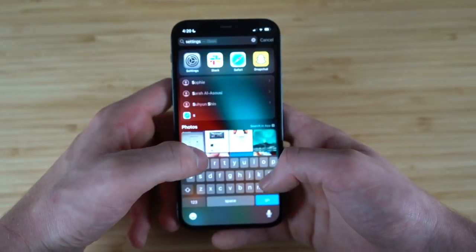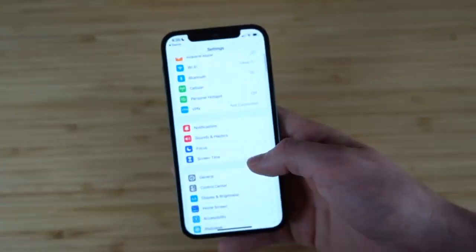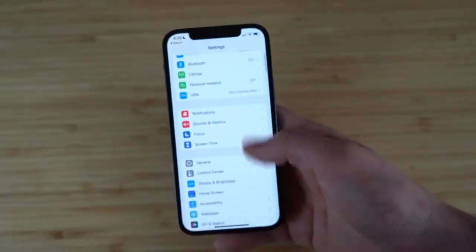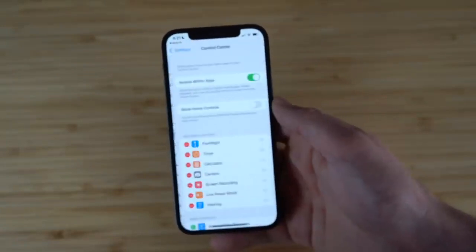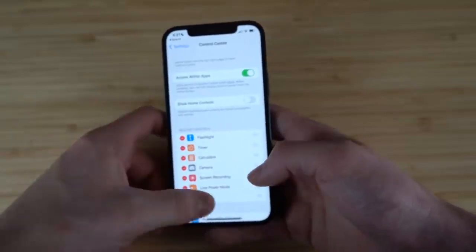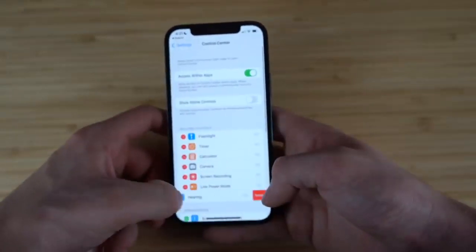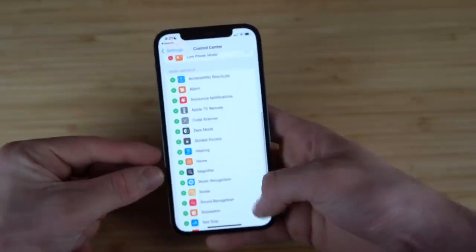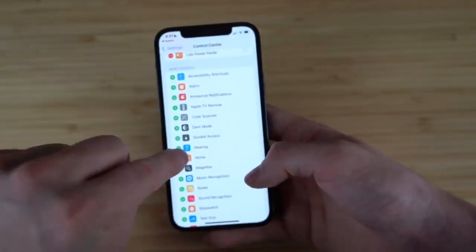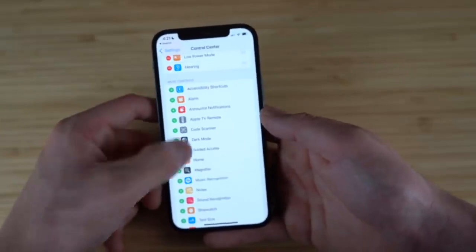Now, if you don't have this hearing icon showing up in your control center, no worries. We actually need to add that one in manually from the settings application. So to do this, just open up the settings app, and then we're going to scroll down to where it says control center. Now, I'll remove it from mine just to show you the process really quickly. So you just scroll down to where it says more controls, and then you want to find the one called hearing. Just click that plus icon.